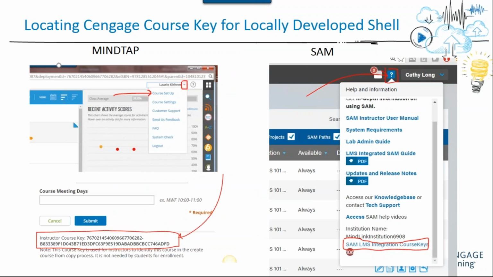Now, if you're teaching one of those locally developed courses, more than likely a majority of you are either using MindTap or you're using a program called STEM. And you may be wondering, where can I locate that course key? Whoever developed that course should be able to locate the course key for you. Or if you taught the course last semester and you want to know how to locate the course key in that previous semester, in MindTap, you're just going to click on your name in MindTap, and then there's a course setup link that you can click on, and that's where you can obtain the course key.